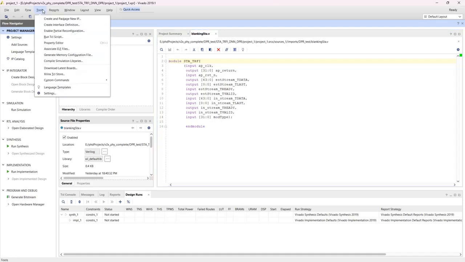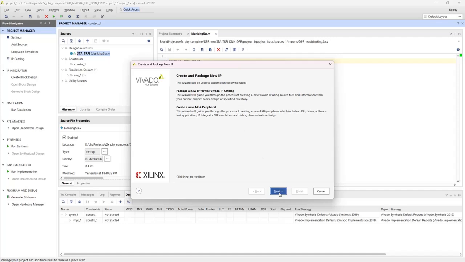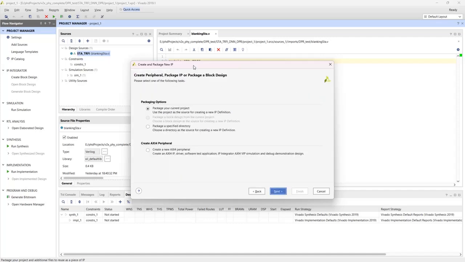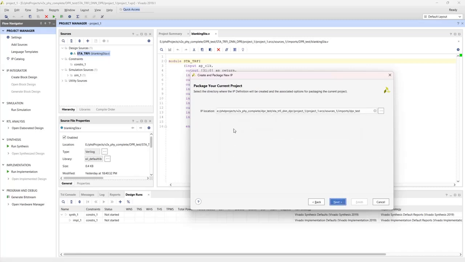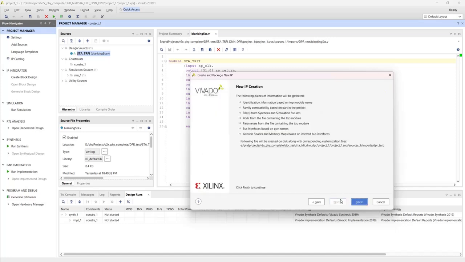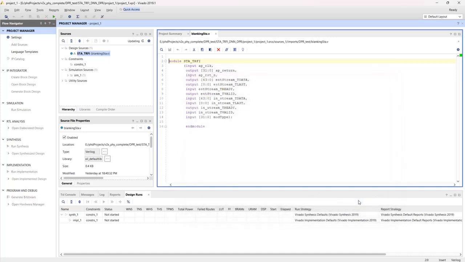So first, it's a very important step. We'll first create and package a new IP, because we have to package it as an AXI stream, because that's what our module is. We have these AXI stream based STA, TRFI, and DNN IPs, so this also has to be AXI stream based. So we'll create and package a new IP. Next, package your current project, because that's what we have to package. Next, it uses the location, so it would be in the imports DPR test. We'll look at it. All right, and finish.